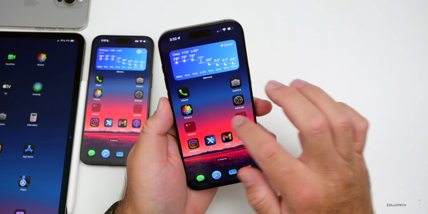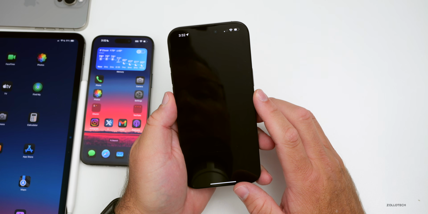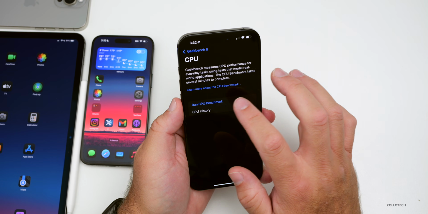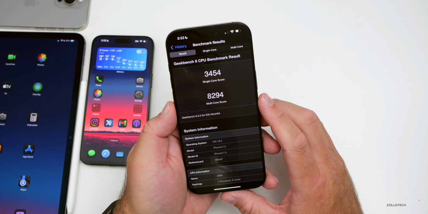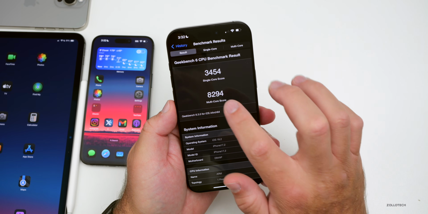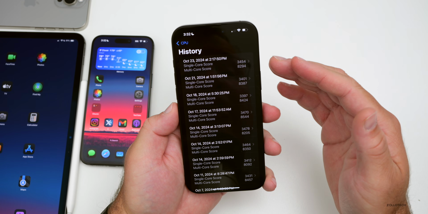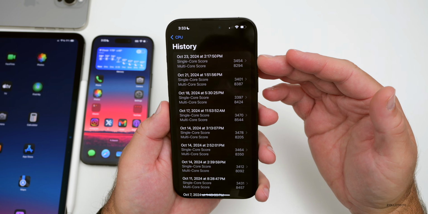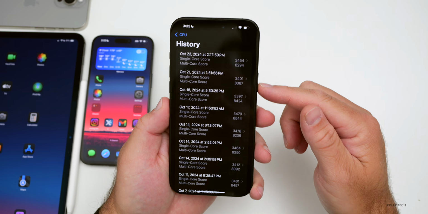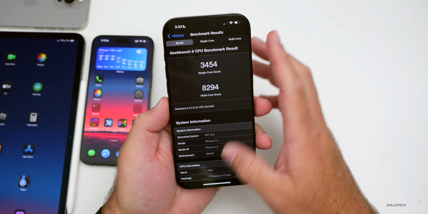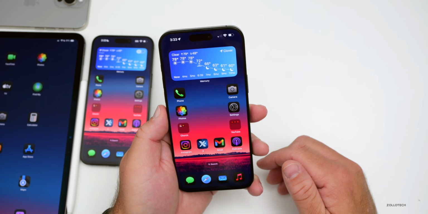Otherwise, though, it seems to be decent. As far as the benchmarks go, let's take a look at those. I did run those briefly. We'll give it a moment here. And you'll see from today, CPU history, I had 3,454 for single core, 8,294 for multi-core. Now, right after installing this, that was down a little bit, but again, it's to be expected. It's up a little bit as far as the single core, down a little bit as far as the multi-core. So again, it seems to be performing okay. So that's pretty much everything so far with iOS 18.2 Beta 1.